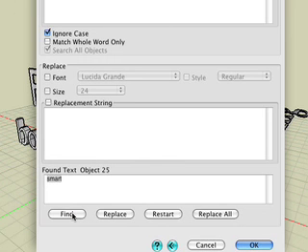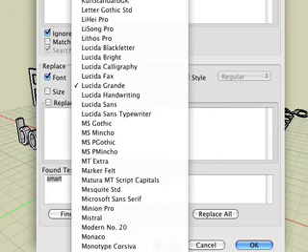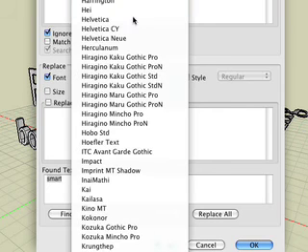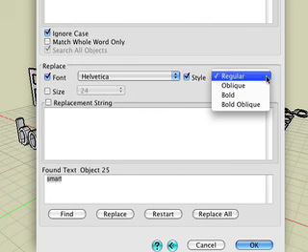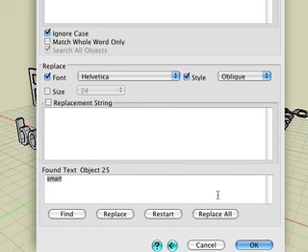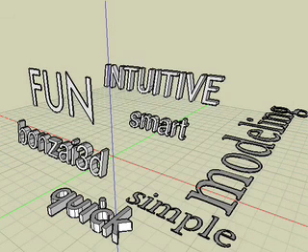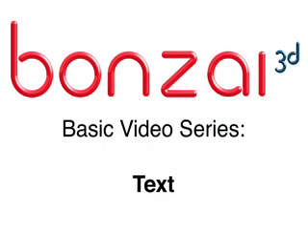Each click of this button displays text created with the Lucida Grande font. Let's change them all to another font. Here we choose Helvetica from the font type pull-down menu inside the replace category. We also change the style to oblique. Click replace all and click OK to exit the dialog. Observe the changes. Our text strings with the Lucida Grande font have changed to Helvetica Oblique. And this concludes our bonzai3d text tutorial.